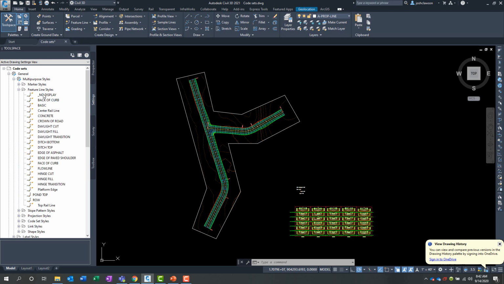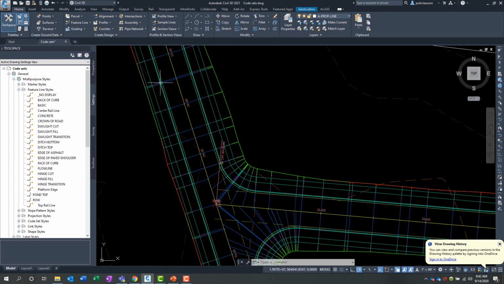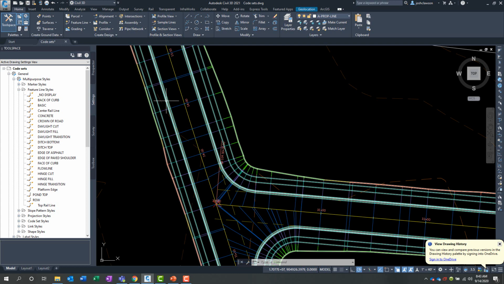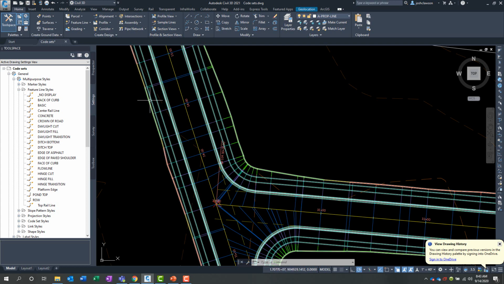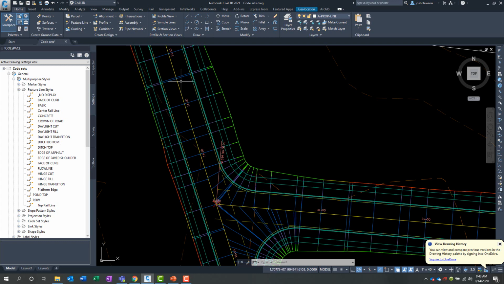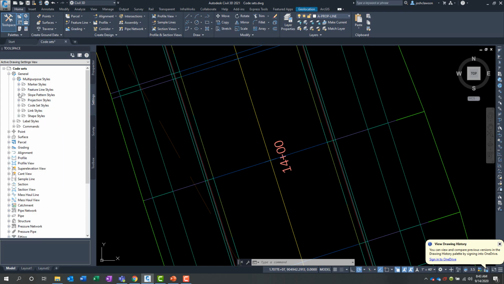We have feature line styles. Now, there's not a feature line code, but in a corridor, so if I zoom in on this, what you see that is perpendicular, or not perpendicular, parallel to the alignment. So our edge of traveled way, our face of curb, back of curb, flow line, sidewalk in, sidewalk out, even our daylight slope intercept lines, these are all feature lines that pass through points in our points. We'll get into this in a little bit more detail, but just know that the feature lines are a part of the code sets.